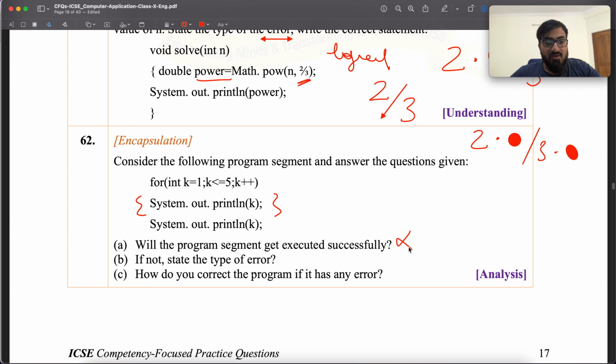No, okay, because now this is a part of the for loop, so k will be identified here. But when you come out of the for loop, this is not a part of the for loop, so k won't be identified here because the scope of k is within the for loop, because it is initialized in the initialization part of the for loop.